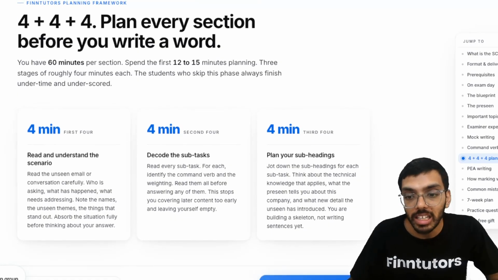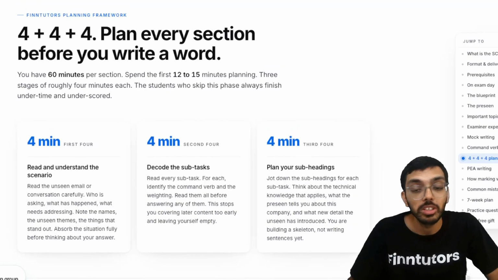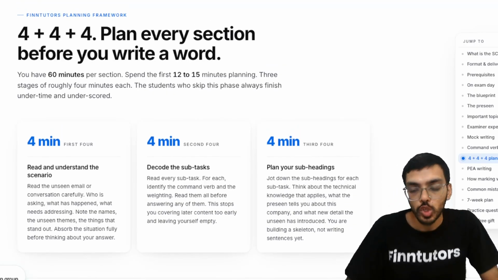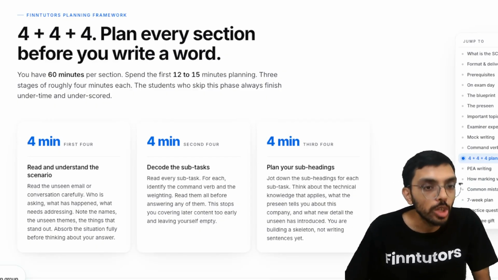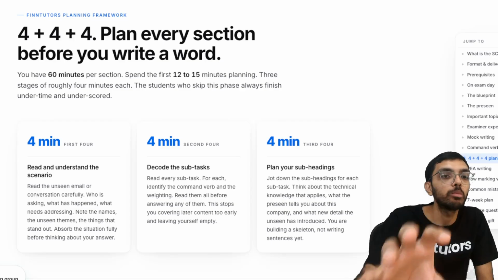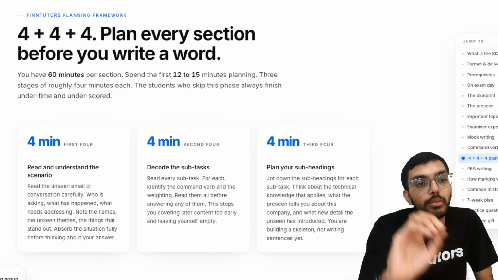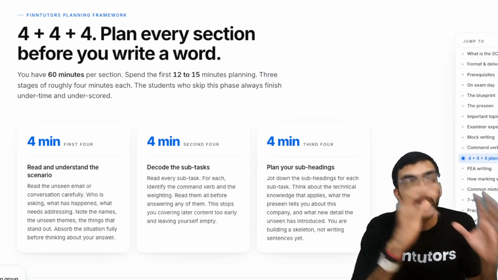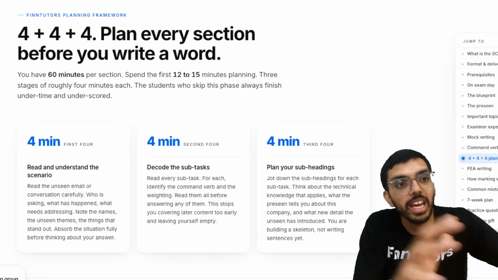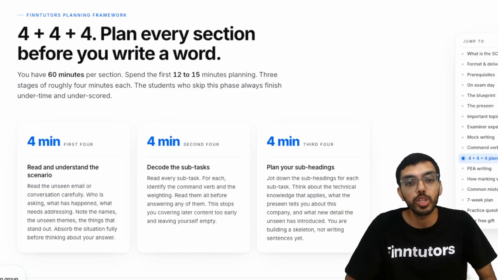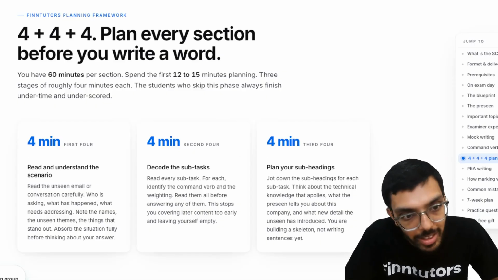So see, up until now, everything that we have been speaking about is pretty much the planning. So for planning, we have created the Finntutors planning framework. We have created the framework for planning, which we have created after a whole lot of trial, error, mistakes, and we have seen this work for students. So it might work for you also, and that is why I want you to try it.